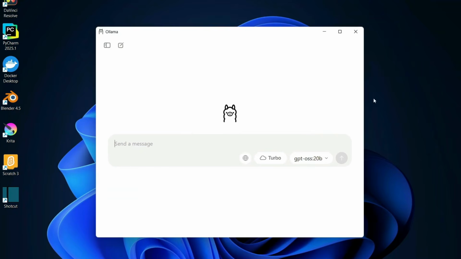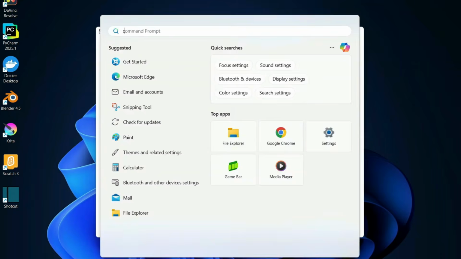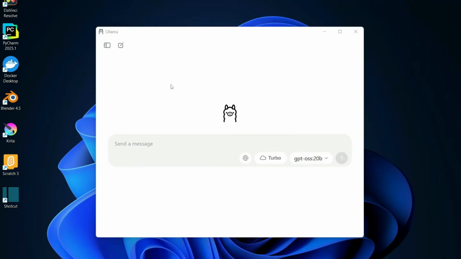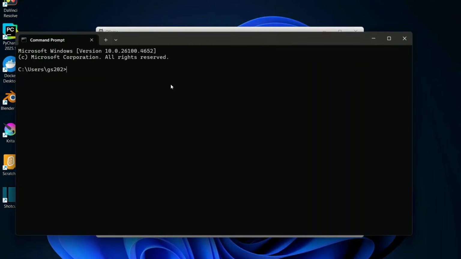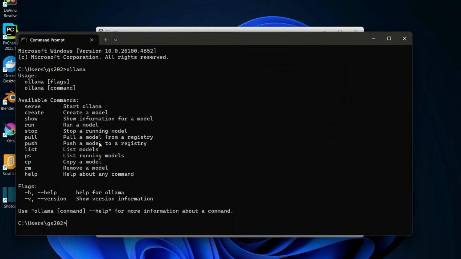Once installation finishes, Ollama usually starts automatically in the background. Now we need to verify that Ollama is installed correctly. Open Windows Search and type CMD. Then open Command Prompt. Inside Command Prompt, type Ollama. If you see the Ollama command interface appear, that confirms Ollama is installed successfully.